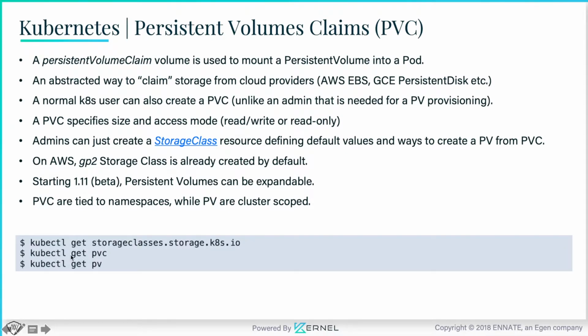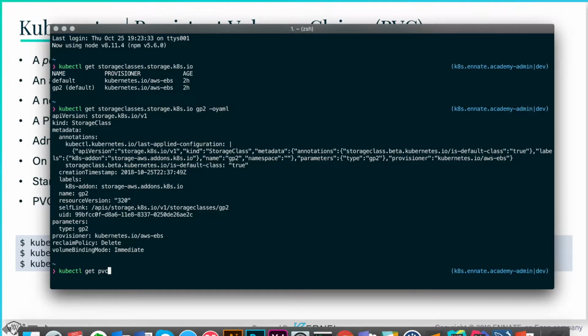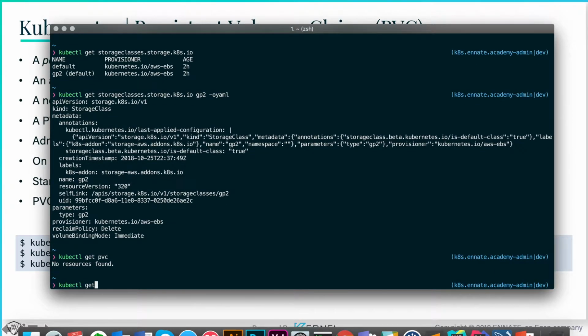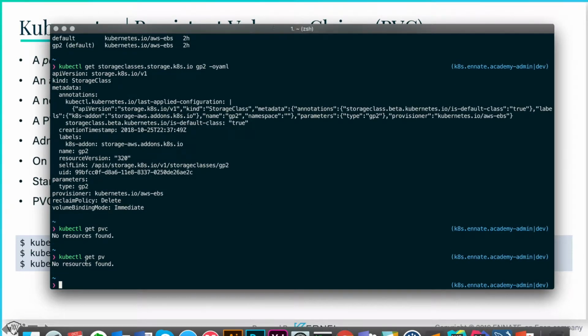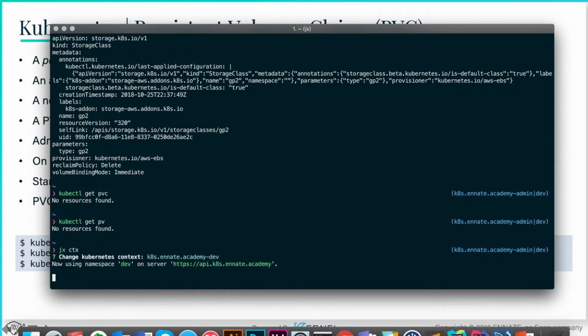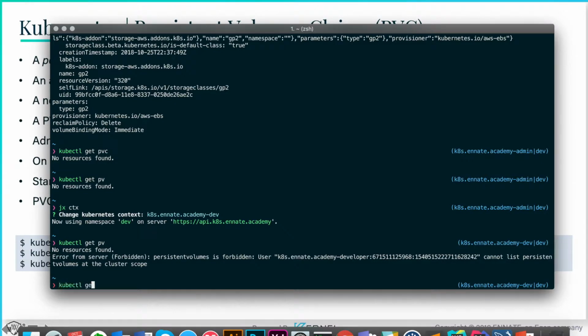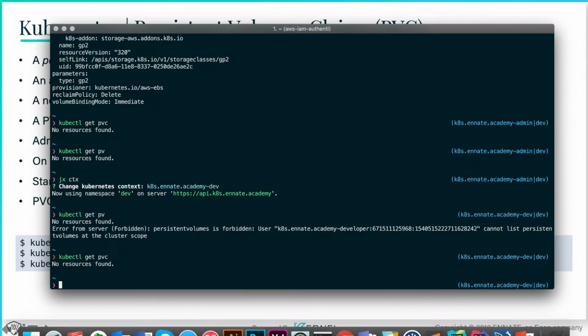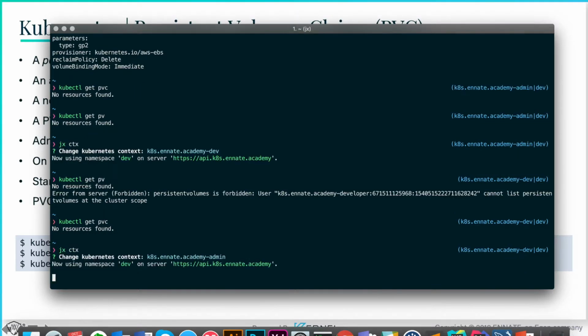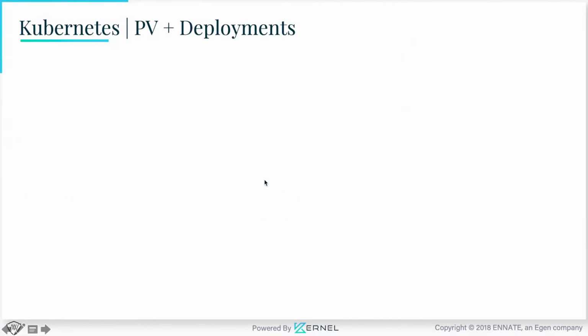So simple commands to get claims or the listing of PVs. Since I'm admin, I can access PV as well. If I was just a developer, PV would not be allowed. So if I try to switch to dev and get PV, I can't because it's a cluster scope. But if I do get PVC, it is available because PVC is namespace scoped. Let me become admin again. Okay, so we understood persistent volumes.